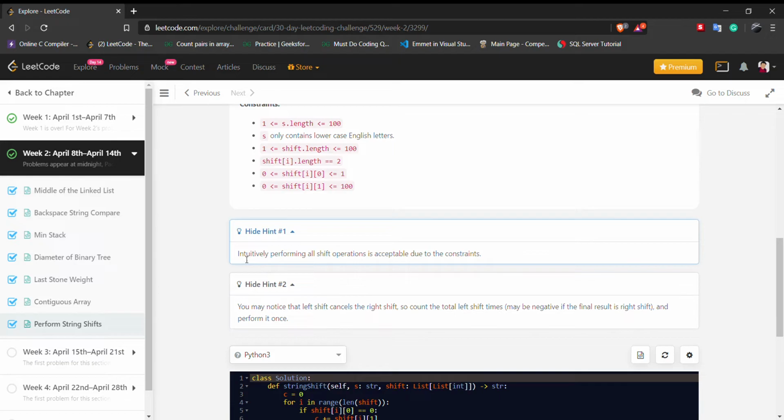So first hint is intuitively performing all the shift operations is acceptable due to the constraints. As I said, the constraints are very minimal, so it will be accepted. But in hint 2, what are they saying? You may notice that left shift cancels the right shift. So the count of total shift times may be negative, and if the final result is a right shift, perform it once. So what exactly does this hint 2 mean?